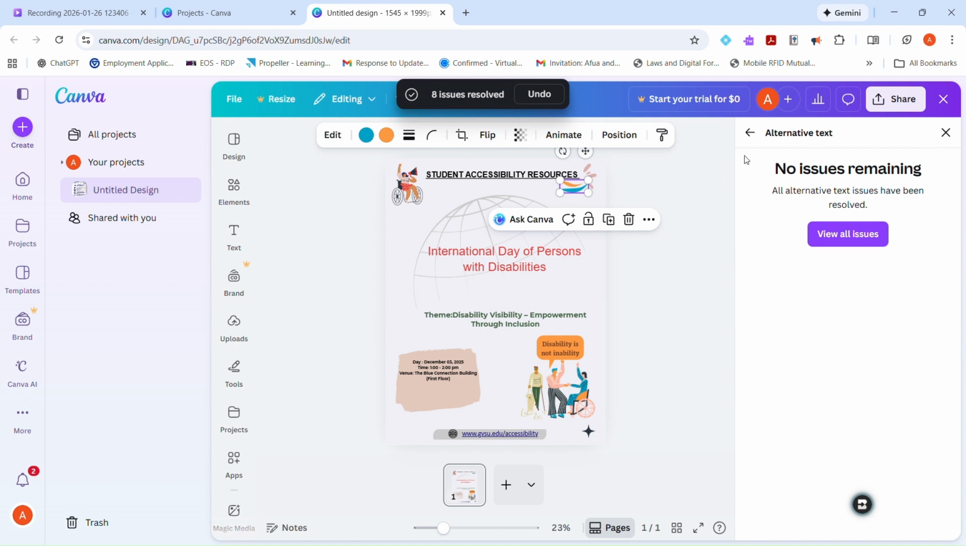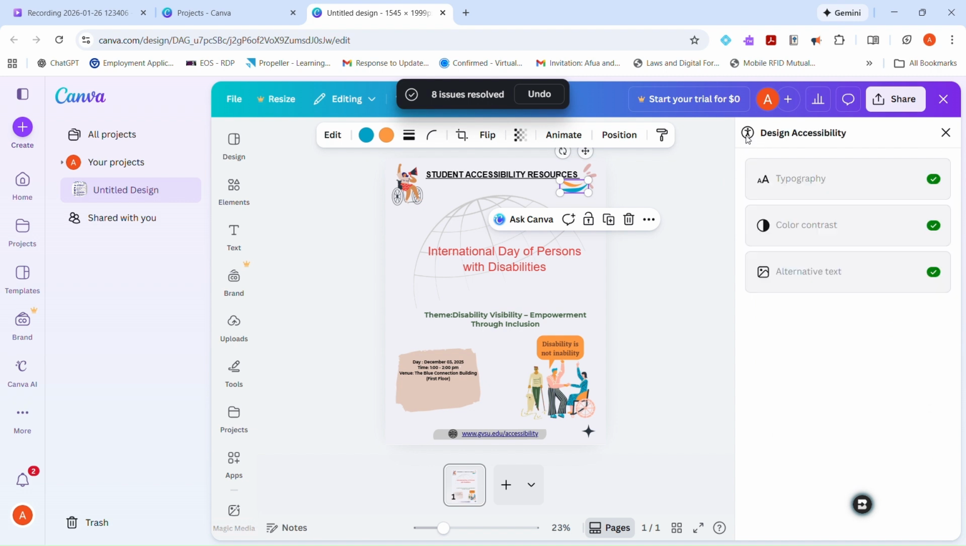So it says 8 issues resolved, no issues remaining. Let's go back, and then there we have it. Typography issues resolved, color contrast issues resolved, alternative text issues resolved. So basically this poster is ready to be published, and it just says that it's good for screen readers to read out loud whatever is in your poster. This was pretty simple. Thank you so much for listening.